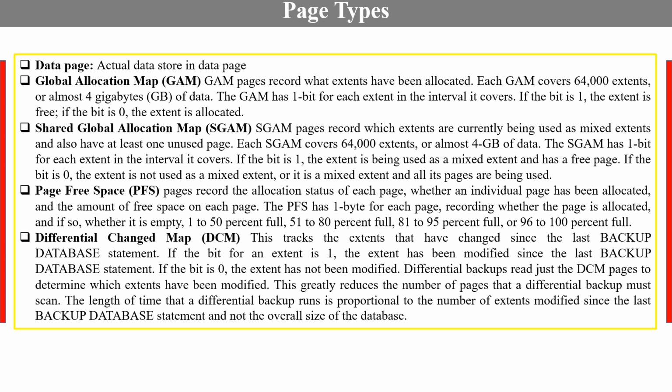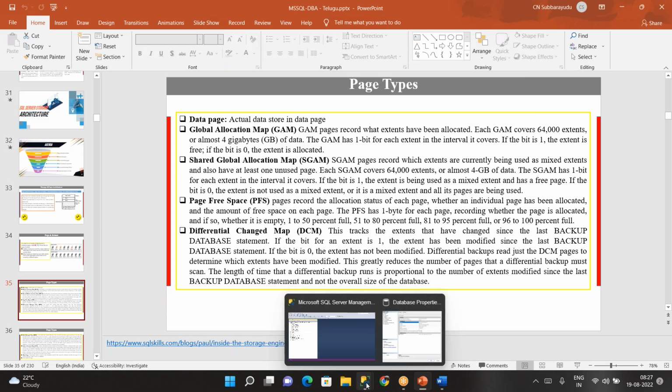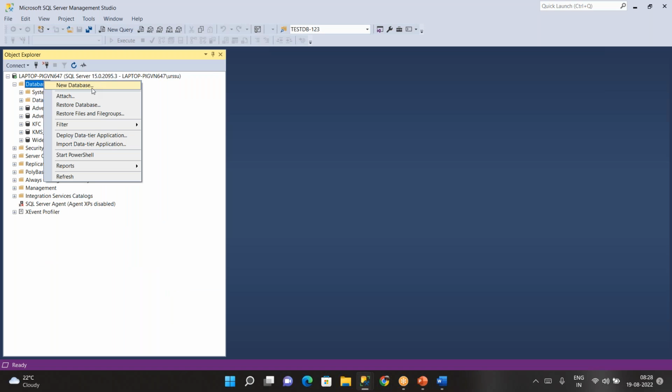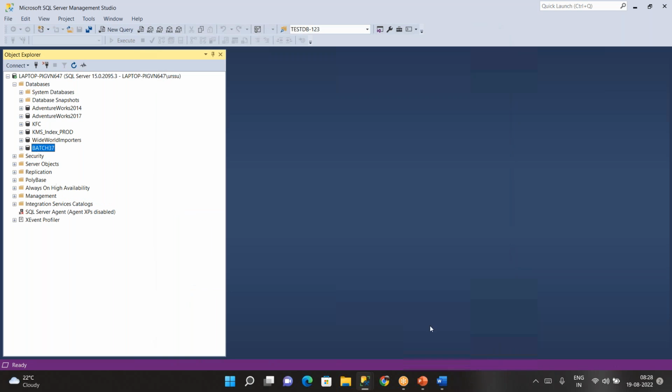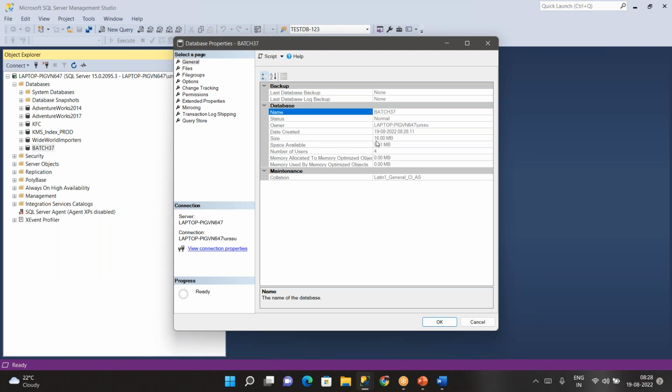Okay. Not like that, sir. Microsoft will behave very differently, sir. Whenever you create a database, for example, I'm creating a database called Batch 37. I am not inserting anything, sir. Nothing. Just creating a database. What is the size of the database? 16 MB. It contains lots of information, sir. No need to go to that much level.